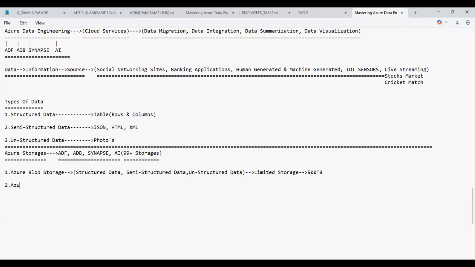For that, we use Azure Data Lake Gen 2. Azure has introduced one more storage, called Azure Data Lake Gen 2. Azure Data Lake Gen 2 can store structured data, semi-structured data, and also unstructured data. But here, it is called unlimited storage.